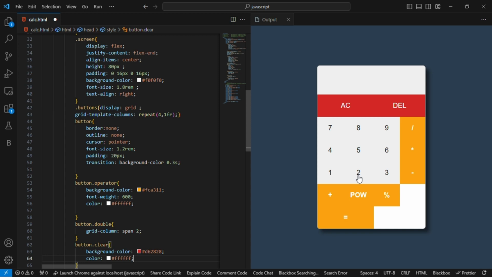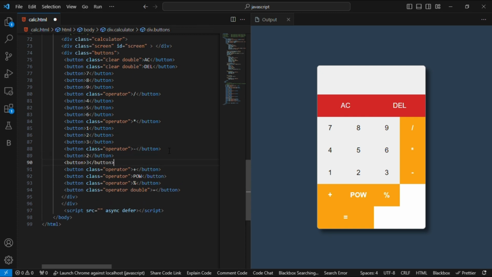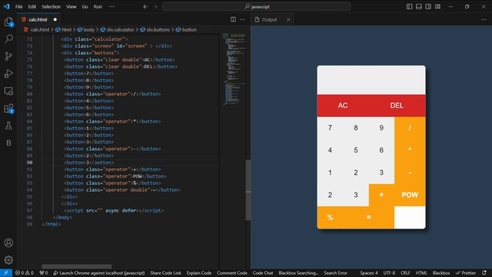Okay, there is something wrong here. It doesn't look right. I think I missed 2 buttons. The 0 and dot buttons are missing. Let's fix it first. I'll put the double class in the 0 button to fit with the surrounding grid. I think it looks good now.